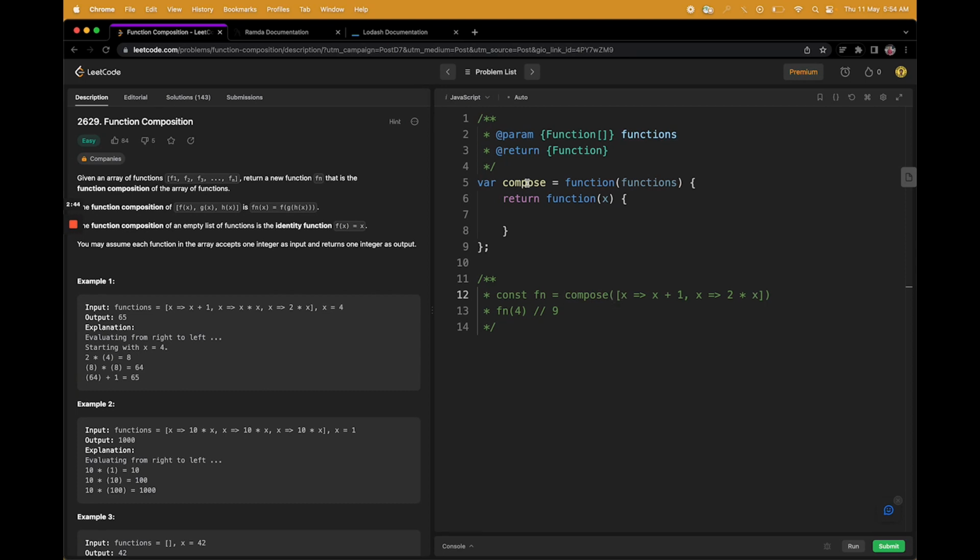On line number 5, it accepts an array of functions. So x will return x plus 1. So this is a function, this is another function, right? So whatever value you are passing, it will just increment it by 1 and then just done with this. Similarly this another function, it just multiplies by 2. So we have two functions. We have to make a giant function.